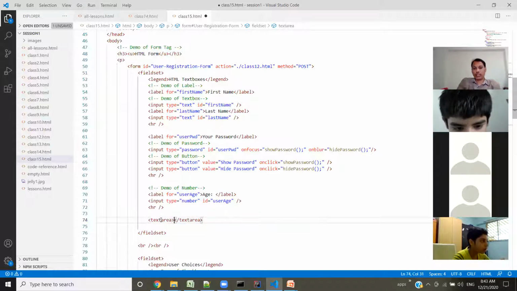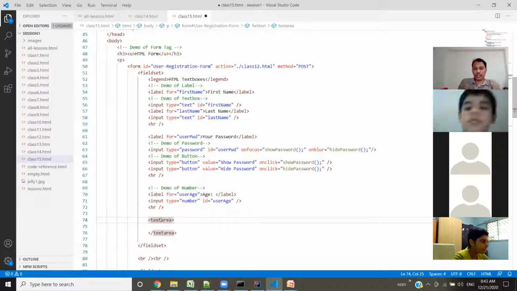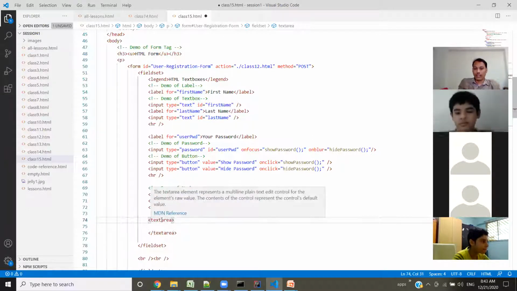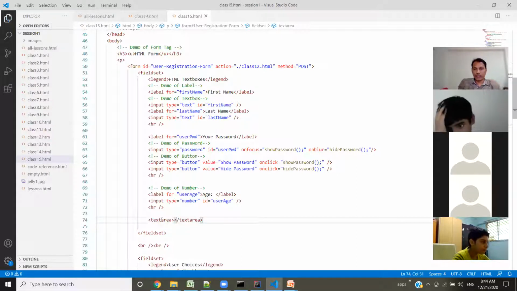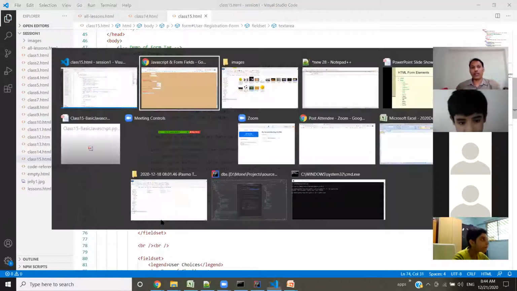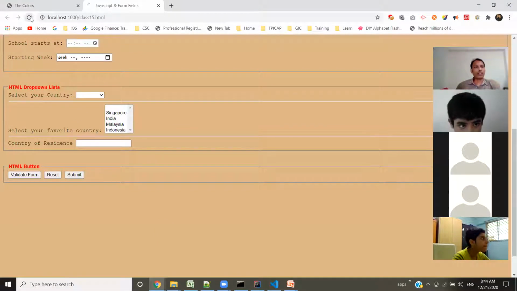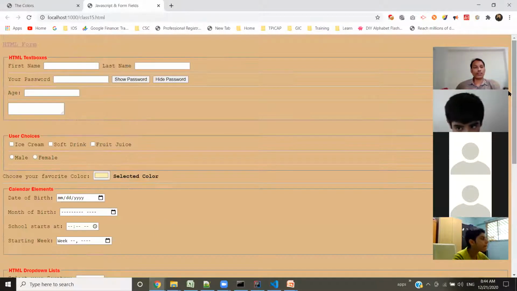Text area starts with a starting tag and an ending tag. And within this, I'll just add it here. Okay, I don't do anything else. I'll just show you, I just added the text area tag, save it and see how it looks. Let's refresh the page. Go to the beginning. You see here, this is the text area, how it looks, but it looks double the size of this, right?